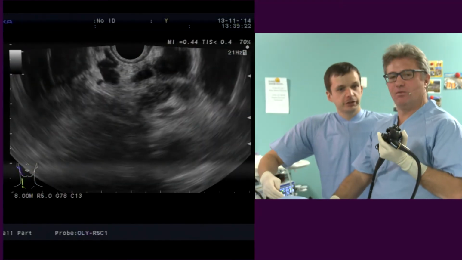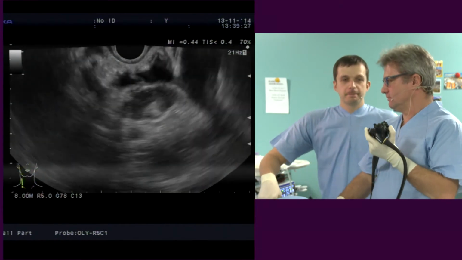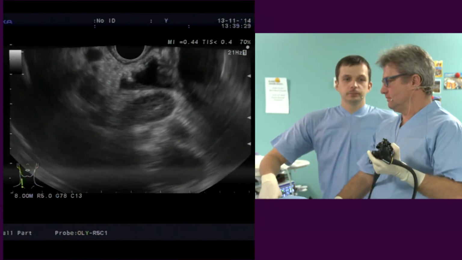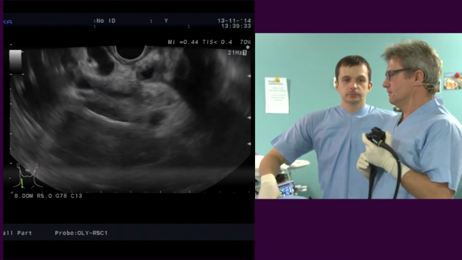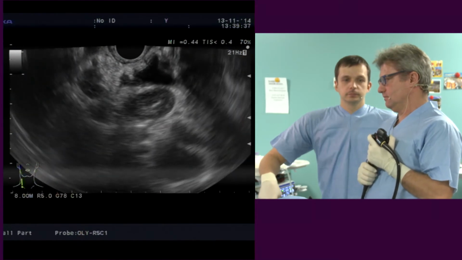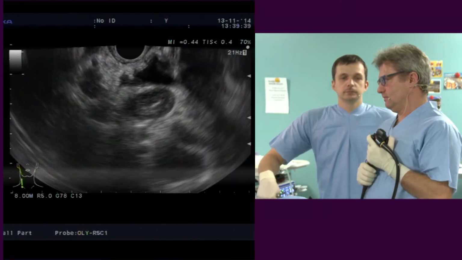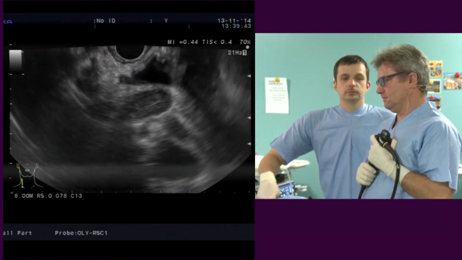Do you have any questions? Yes, maybe this is time for discussion. Yes, we have a question. If there is any suspicion of connection with the pancreatic duct, is it possible to place a stent in the pancreatic duct in order to prevent recurrence of the cyst?